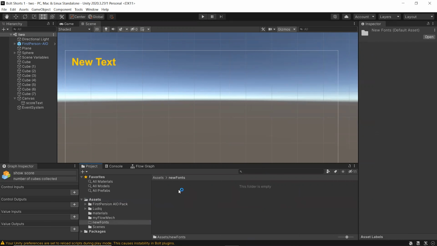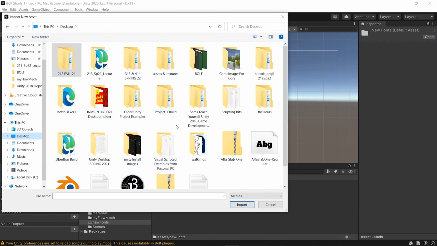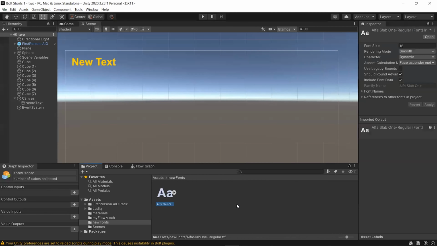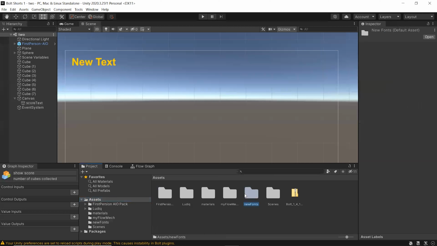I'll open that, and I'm going to now go and import that new typeface, that font file. So I'm going to go to import new, and I'm here on my desktop where I can see everything I have on my desktop. There it is. There's the typeface I'm interested in. I'll select it one time and import, and it's now available. It's not necessarily an asset just yet, but it is in the assets folder under my new fonts folder.